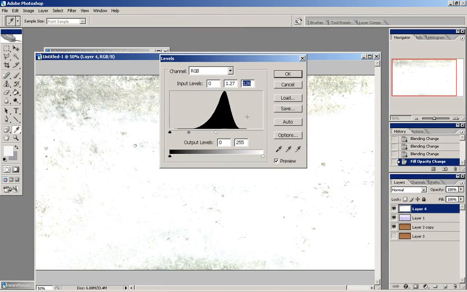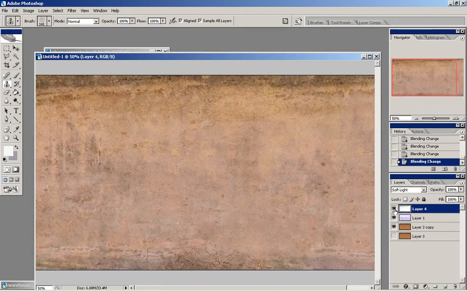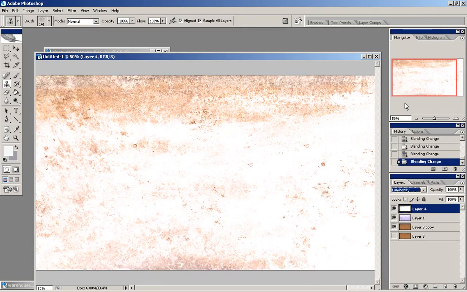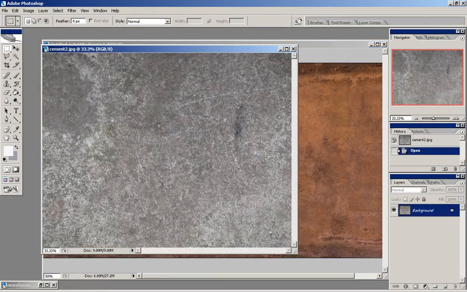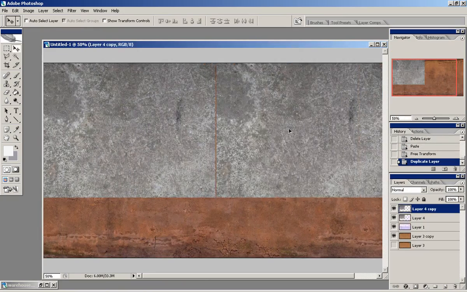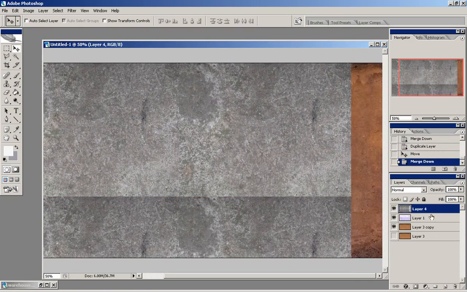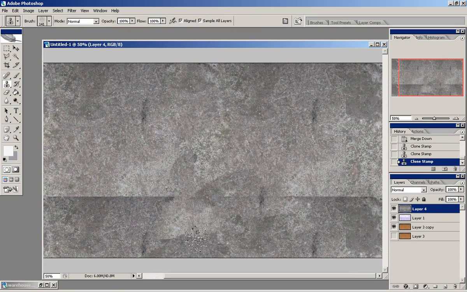I just want this to give me a little bit extra dirt. That's why I changed the levels to make it really bright. But I ended up deleting that layer. Now I used a portion from Cement 2. I'm going to duplicate that around this image. I'm going to get rid of the seams and the details, and then I'm going to again experiment with the blending modes.